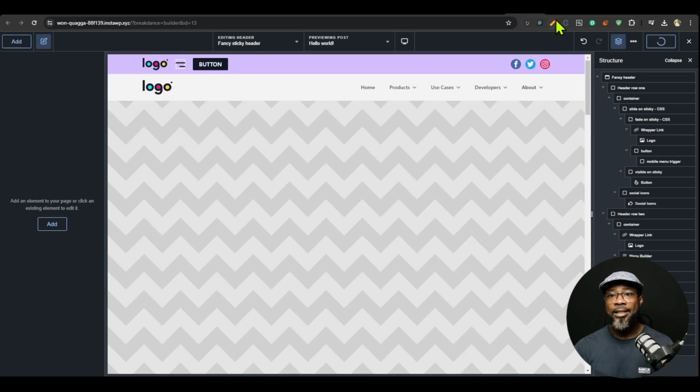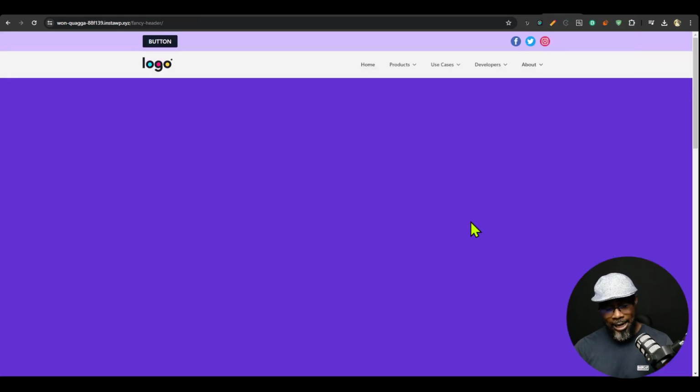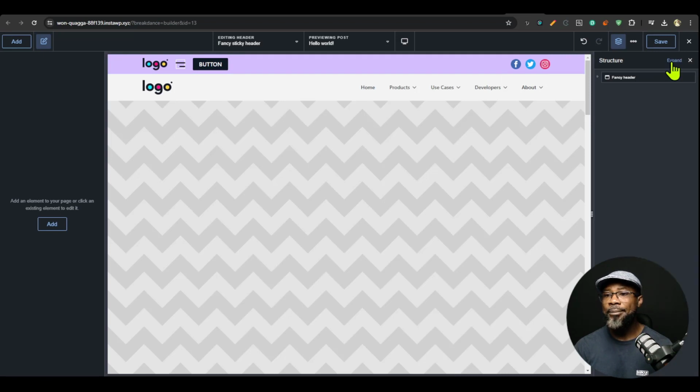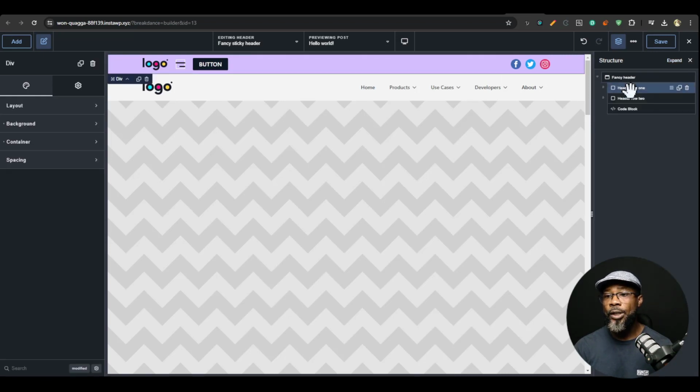Okay, so I'm going to save this, and then on the front end, let's refresh and see how it is. This is going to show up. So this is the fancy sticky header. Now this looks like a regular header. So what's special about it? First, it is a multi-row header. It has two rows. So I'm going to collapse this and expand this. So we have row 1 and row 2.